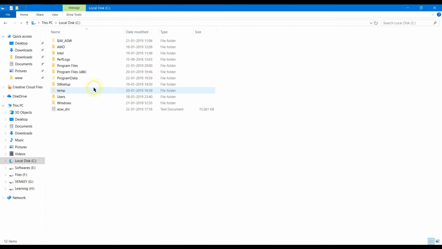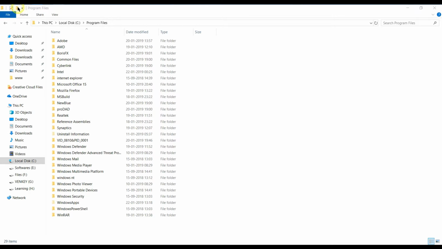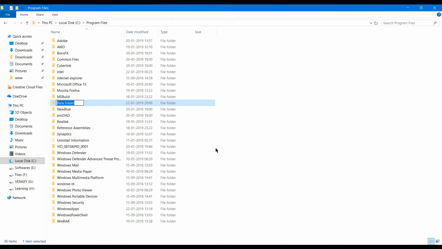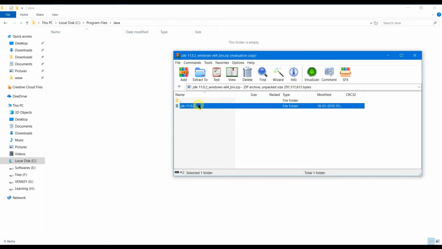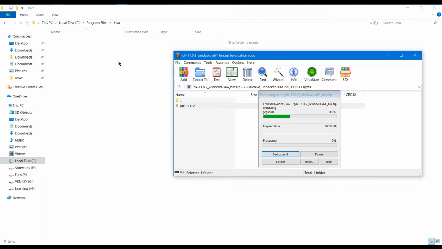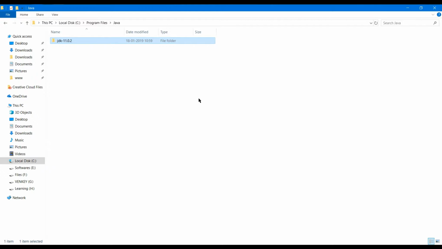Open local disk C and head over to Program Files. If you can't find a folder named Java, just create one. Grant the administrator permission. Now enter into that folder. Here you need to paste the folder which is inside the zip file. Simple, right? I hope so. That's it. You have successfully installed JDK using the zip file.